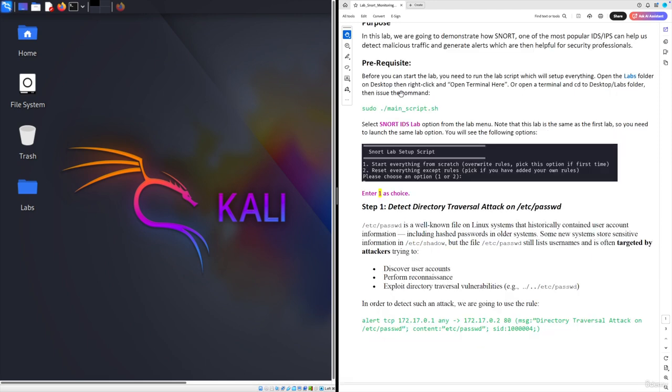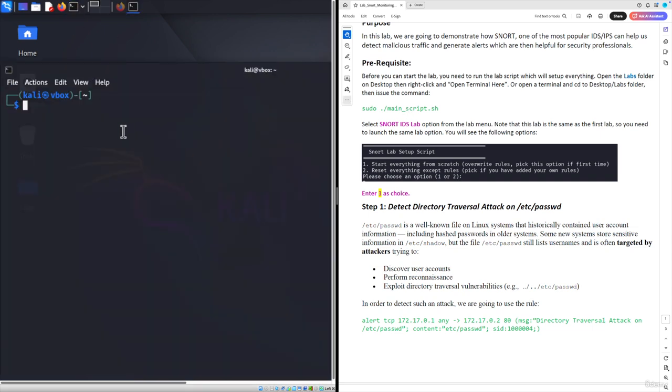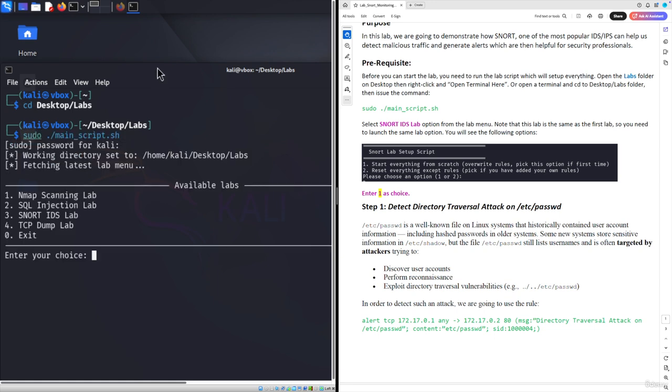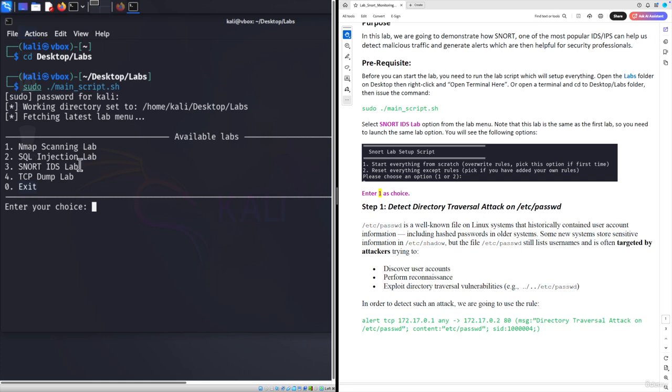In this lab, we're going to discuss how we can use Snort to monitor sensitive web access. As usual, we'll start the lab. We'll go to cd desktop/labs and then run sudo ./main_script.sh. Please note that we'll be using the same lab, the Snort IDS lab. The same script is going to initialize everything for this lab as well. In the previous lab, we saw how we can use Snort to listen on different network interfaces and detect alerts.